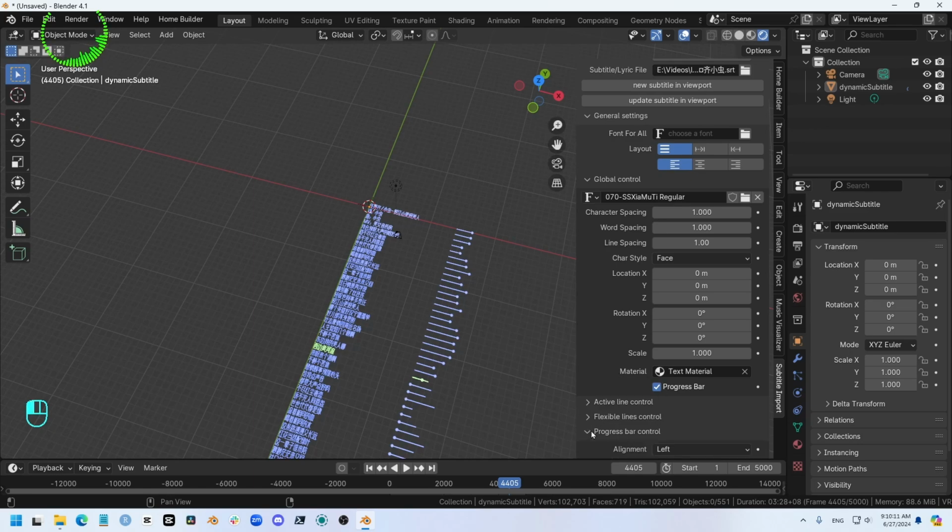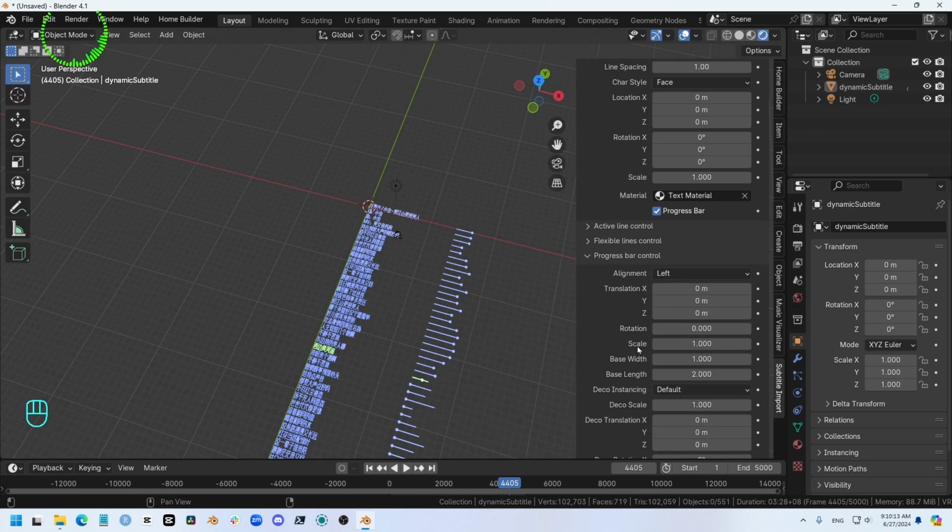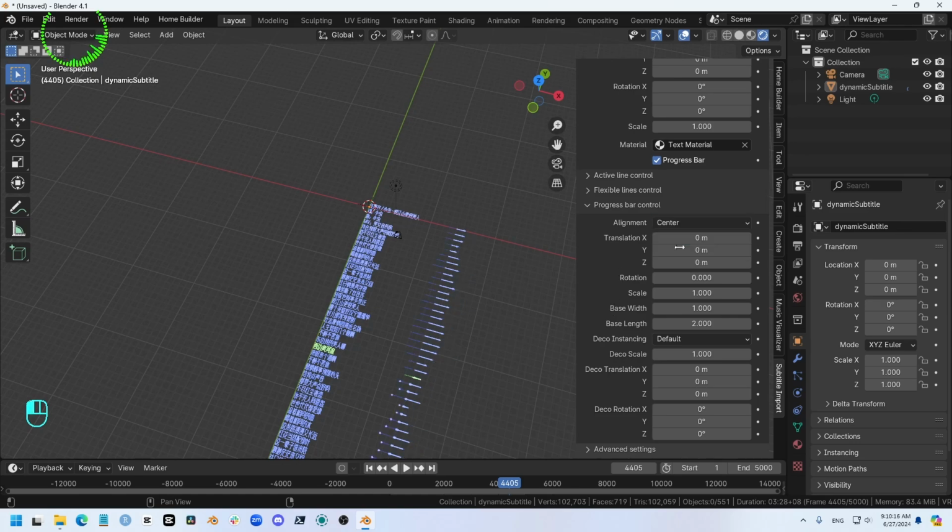So also for the progress bar, let's go to the progress bar, and you also have alignment: left, right, and center, and you can do adjustment. For example, you can adjust the location, rotation, scale, and the width and length. So you can change the length too. You can change the width of the line. And also you can change this decoration.